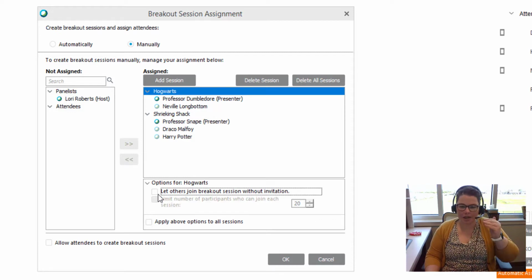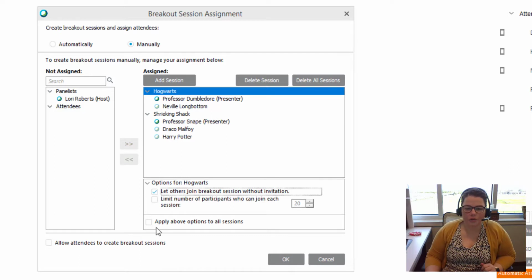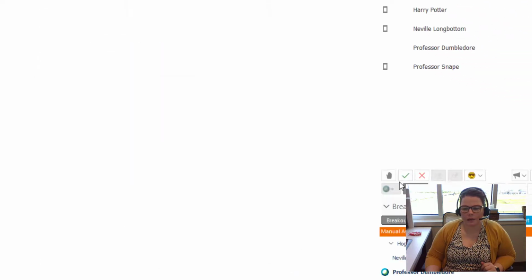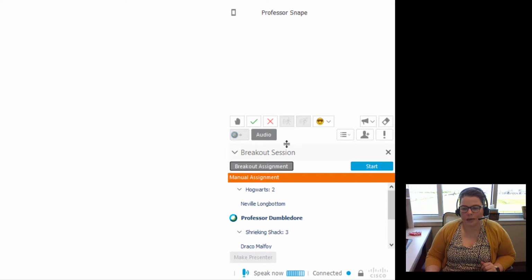If this button is not checked, then Neville is in the Hogwarts room, and if he leaves the Hogwarts room, he is going to come back to the main session. He is not going to have the option to join another room. So it depends on how you want to set up these breakout rooms. If you have different topics happening in each room and you want to let your participants jump in and out of rooms, that is the option that you would want to check, and you have to do it per session, or you can choose the option Apply to All, and that would apply that to all of your rooms as well.